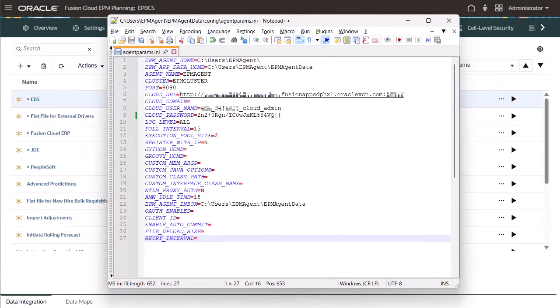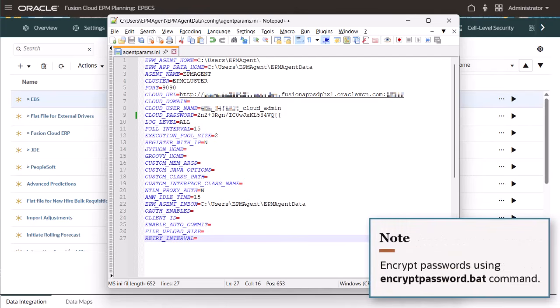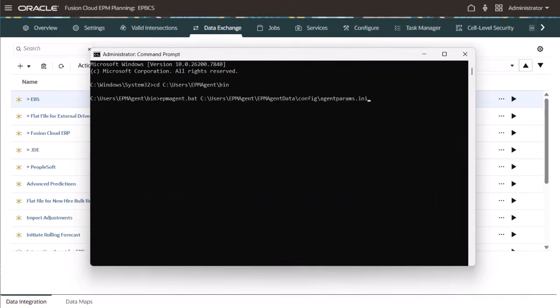I'll also review the agent-params.ini file for Cloud EPM URL, username, and password. You can encrypt passwords using the encryptpassword.bat command. Now, we'll start the agent.